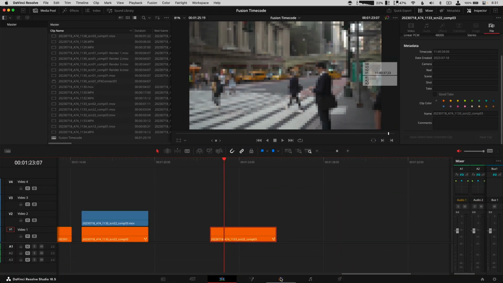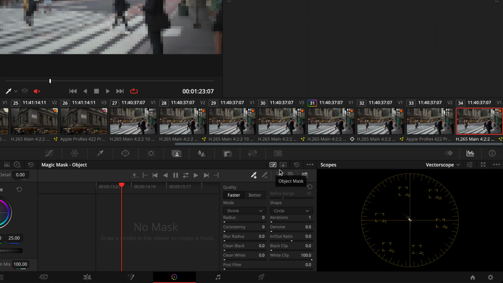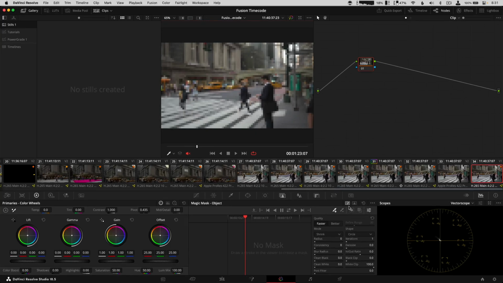So if you're on the color page, you have two options of magic mask. One is object mask, this guy right here. The other one is person mask. Person mask can hold more detail. It holds more tracking information when you make duplicates. Object mask absolutely does not. So a few ways of versioning this out, I'm going to show you right now.